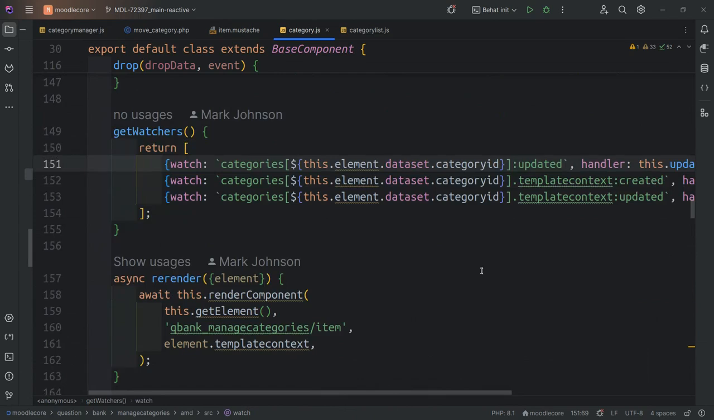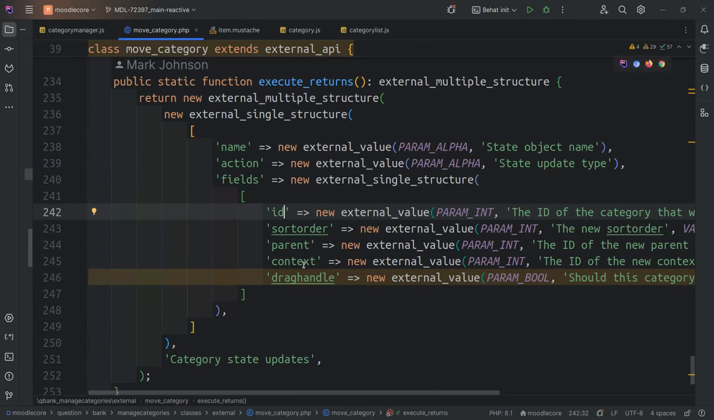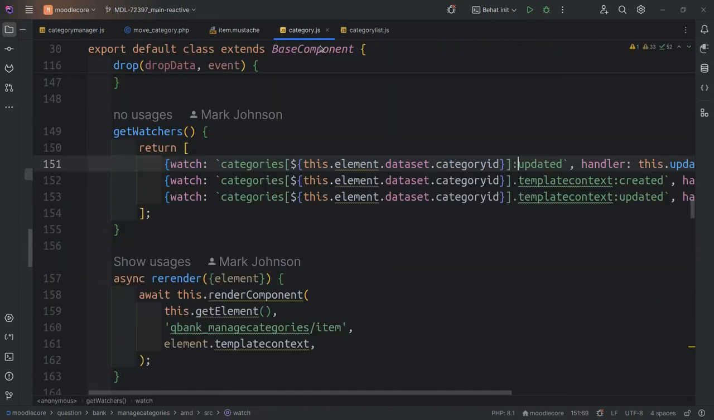Another approach here might be that you could have multiple event listeners for the different properties. So we saw that the sort order might be updated, the parent might be updated, and there's some other bits, the context or the drag handle might be updated as well. However, because of the way that my particular case works, you might want to be changing both of them at the same time. It might be moving to a new parent and have a new sort order within that parent.